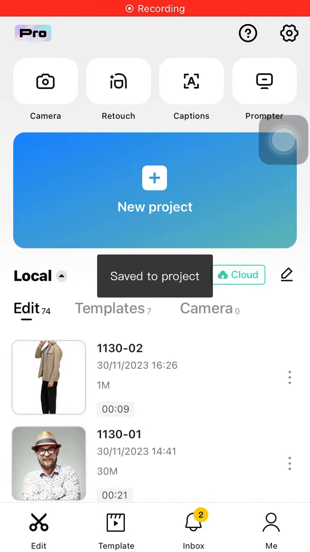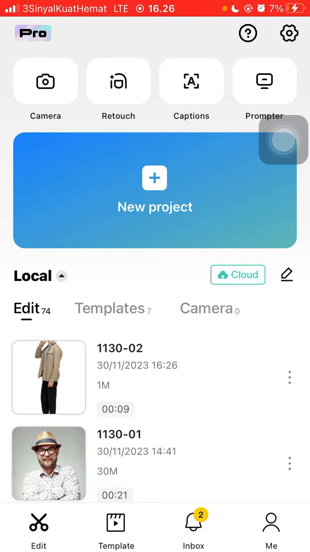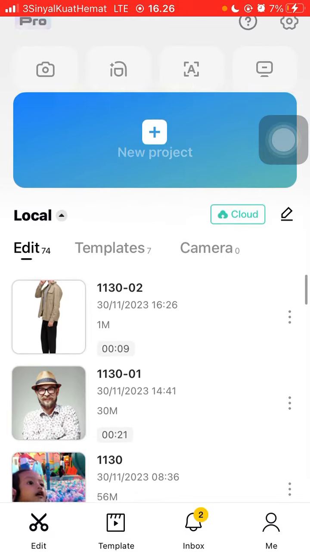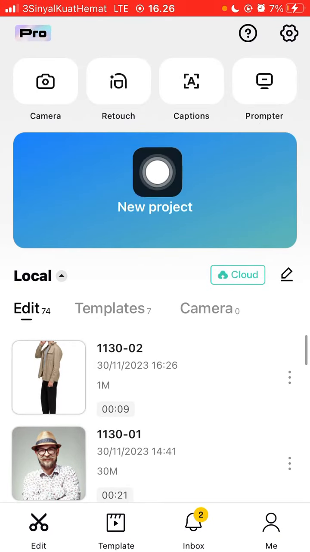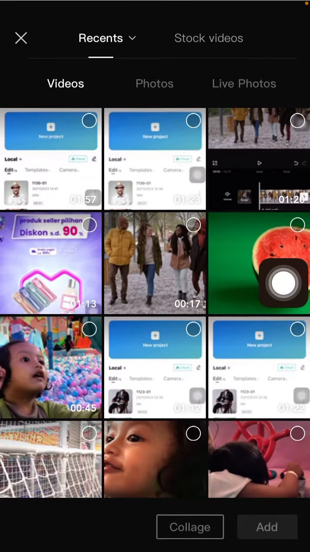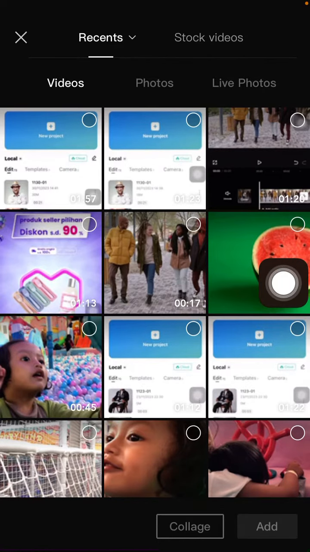In this simple video I'm gonna show you how to cut a video using the CapCut app. So first, select new project and select the video that you want to edit, for example.